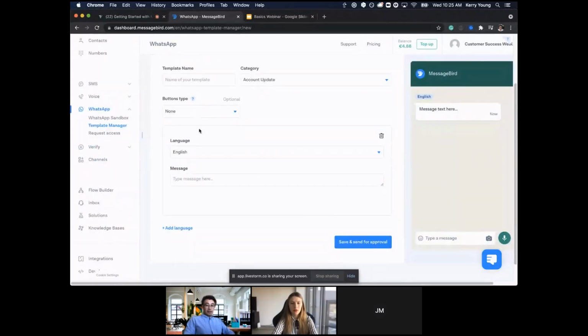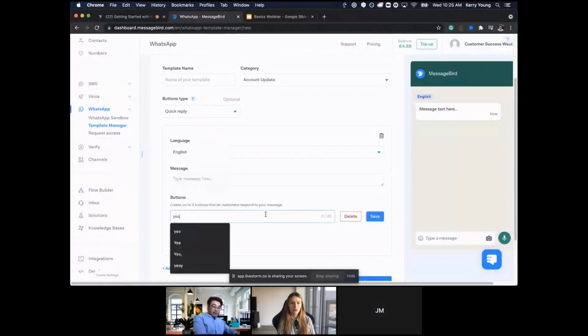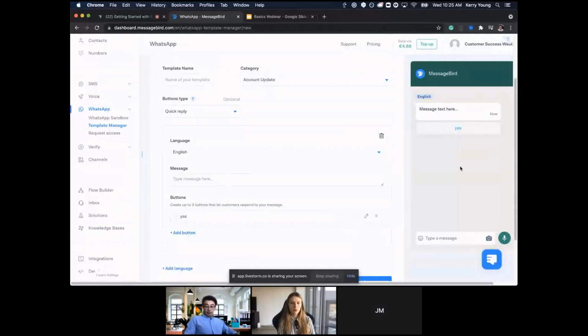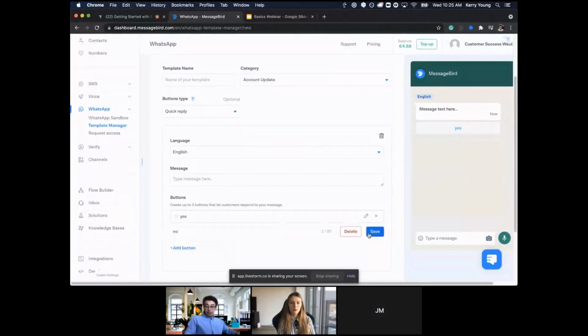Something that is new is we do have buttons, which are really cool and make it a lot quicker for end users to respond. An example would be using a quick reply. If I say add yes, save, you can also have no. As you can see, once you do have the buttons, as a user, this is what they will see, and they can quickly click the reply that they want to send back to you.